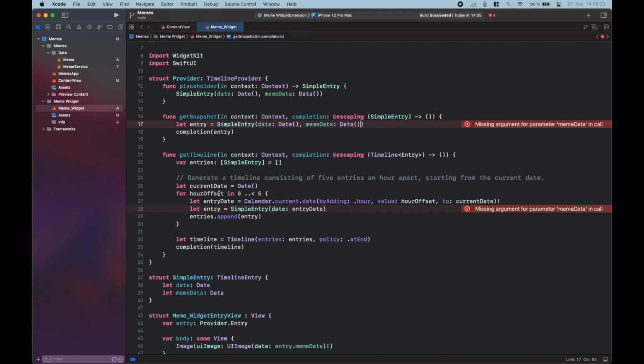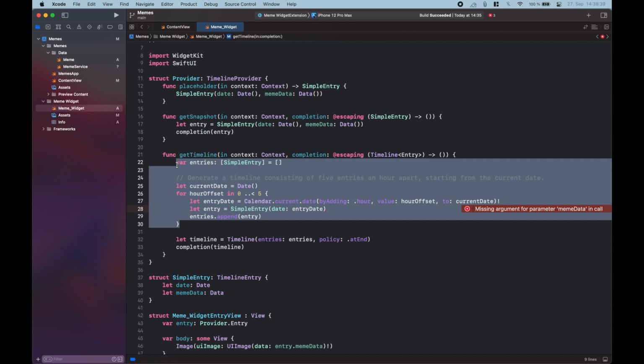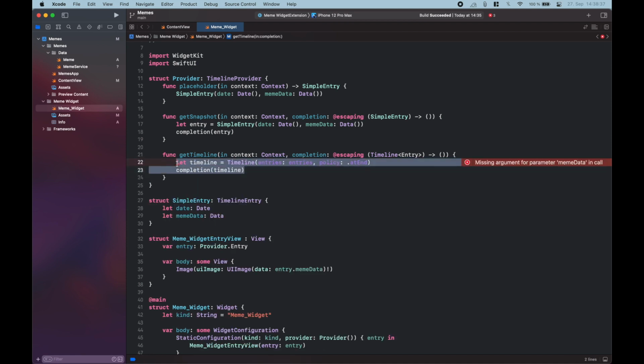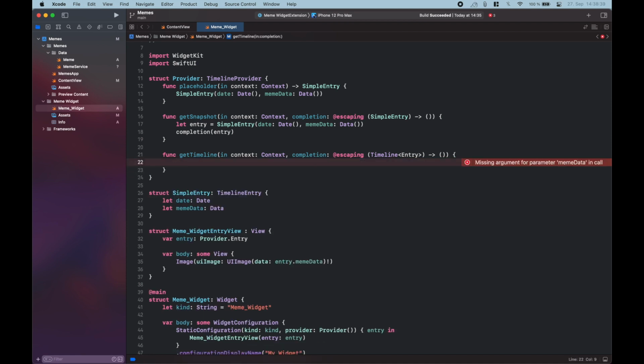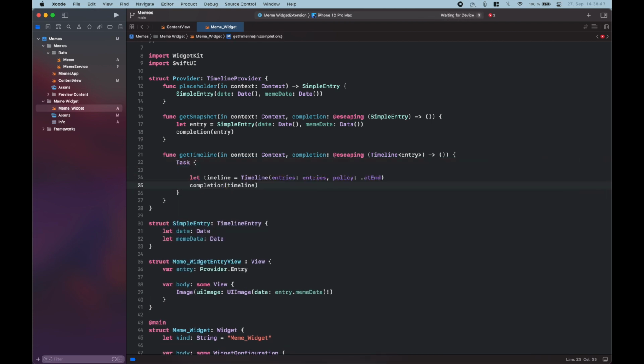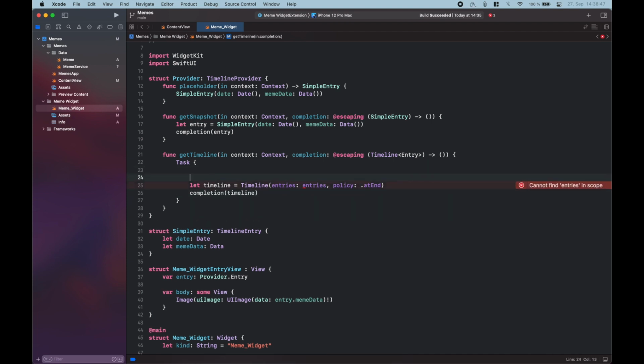Now the getTimeline function we will have to rewrite a tiny little bit, so we can actually remove all of this. Then let's copy all of this. As you remember, we need to get in an asynchronous context, so we will have to open a Task here, and at the end of everything we can then call this completion handler again. But let's first grab our meme data.